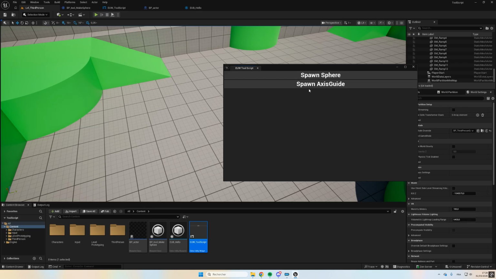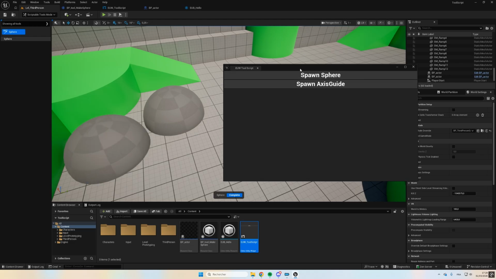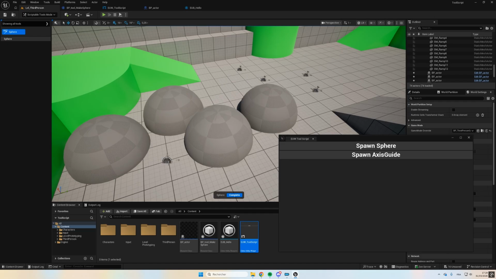I can click spawn sphere or spawn axis guide, whatever. And then I go to this drop down menu, and there is a new thing called scriptable tools. And if I click on this, I have a script which allows me to spawn something. Like if I click on this, I can spawn a sphere. And now if I click on the editor utility widget on spawn axis guide, I will spawn something else. So you can do things like this. This is not a drag and drop operation. This is not as straightforward as I wanted it to be, but we are getting close. And I will show you how to do that.